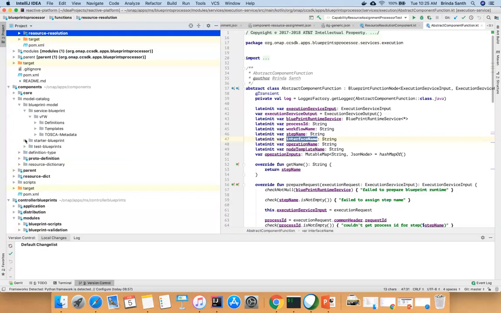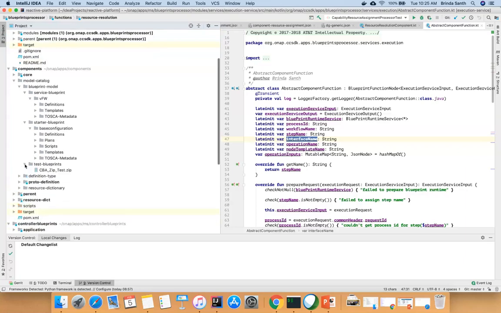You can have your own models, and this is a starter template, just in case you don't know how to create a new model. In that case, a starter template will be loaded for you, and during modeling you can clone this model and then create your own use case. For that purpose, we have a base configuration, and then test blueprints.